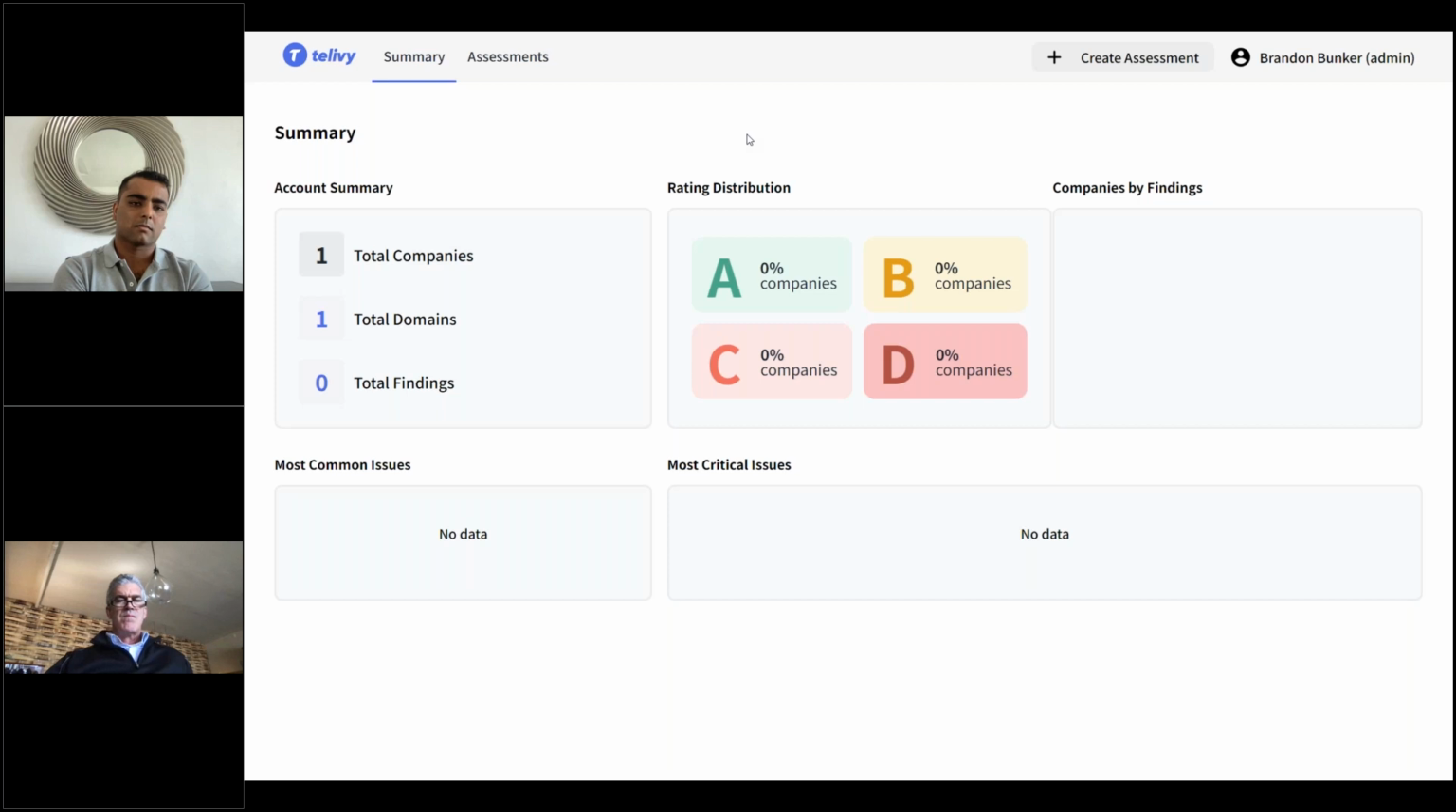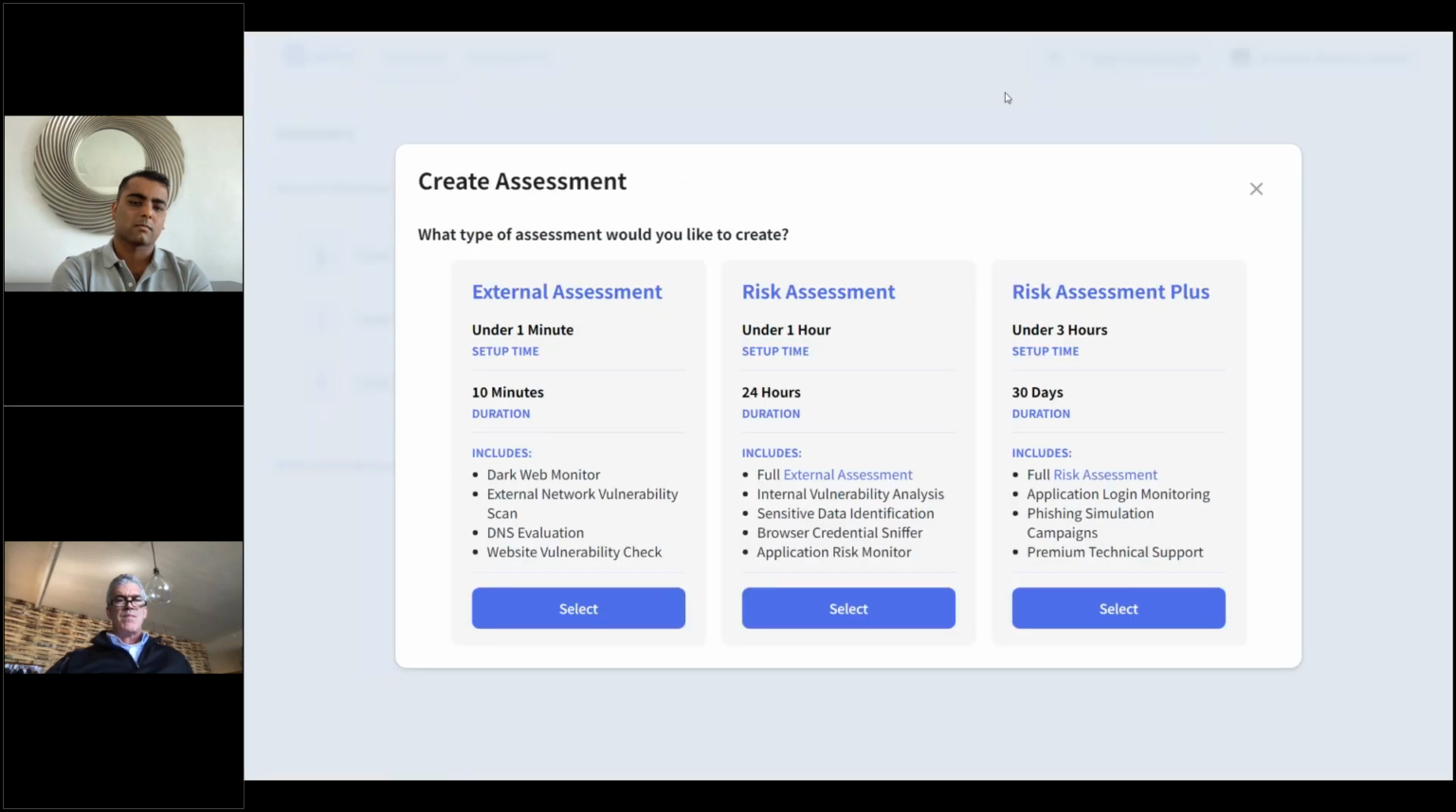and follow along. This is what you'll see when you create your account and log in. I'll be showing you 3 main steps. Number 1 is configuration. Number 2 is the data feeds. And number 3 is the report you'll get at the end. So let's get started. When you log in, you'll see this screen. Simply click on this Create Assessment button, and you're going to see an external assessment and a full risk assessment. We're going to be focusing on these for today.